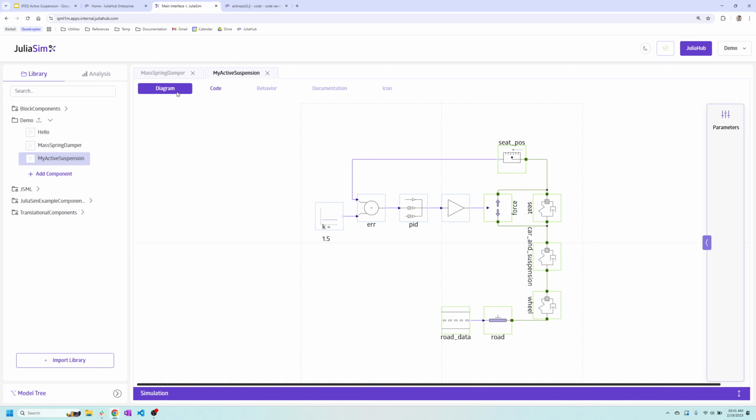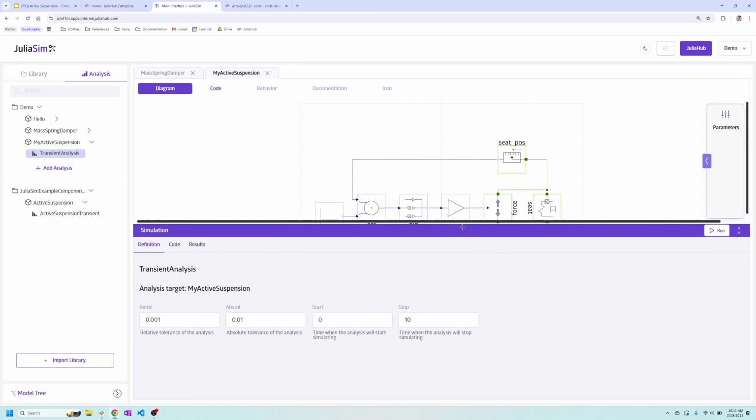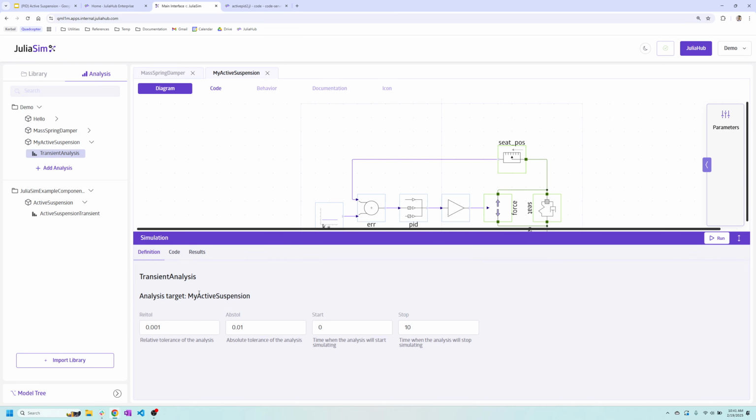Okay, great. So what I'm going to do now is select the Analysis tab, and I'm going to add an analysis under the My Active Suspension model. And the analysis type we want to add here is a transient analysis type, because what we are interested in is the seat response over time as it moves over the road. I'm going to go ahead and click Add right here. You can see my simulation panel is populated with a transient analysis for My Active Suspension. I'm going to go ahead and click Run right over here.